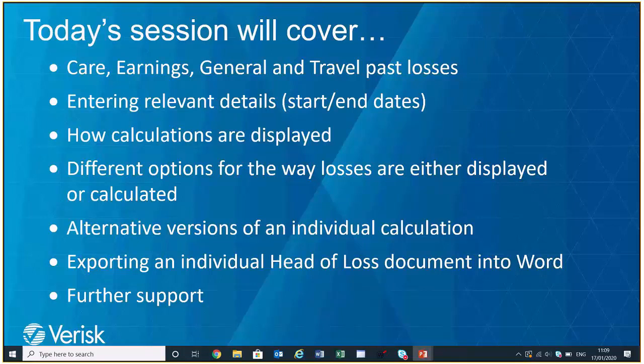Please note that we will be looking at all past loss types, which of course may not be relevant for every claim. At the end of the presentation, we will leave time for questions.